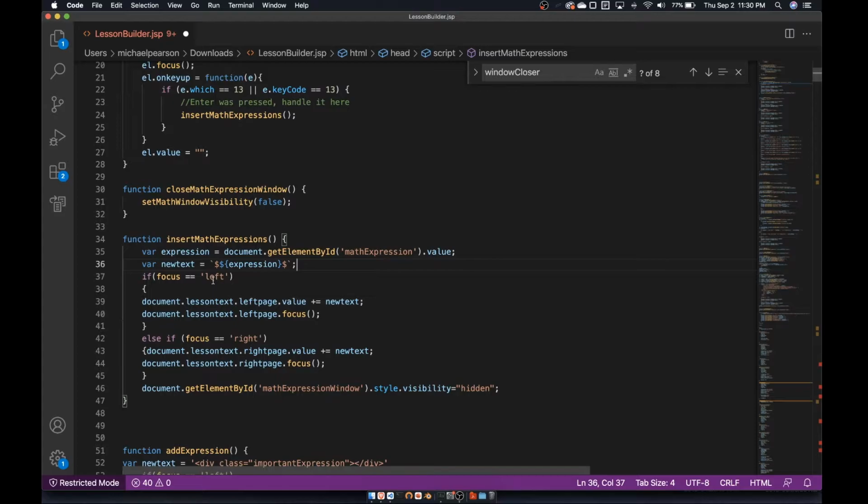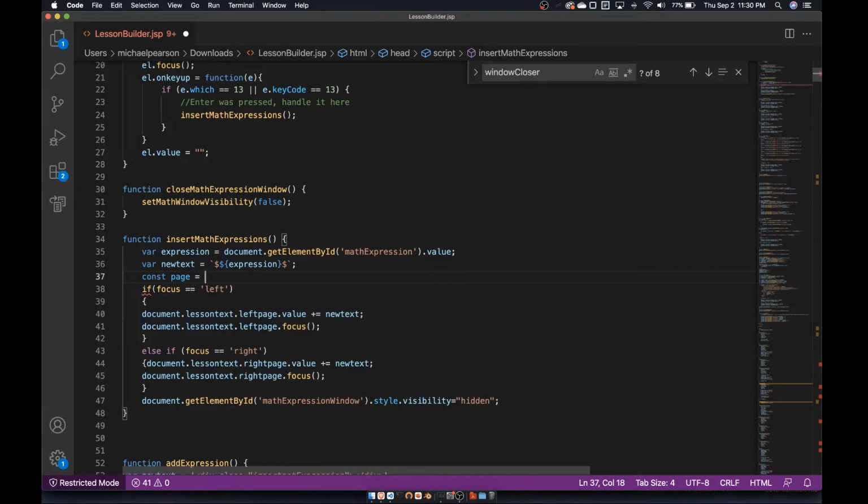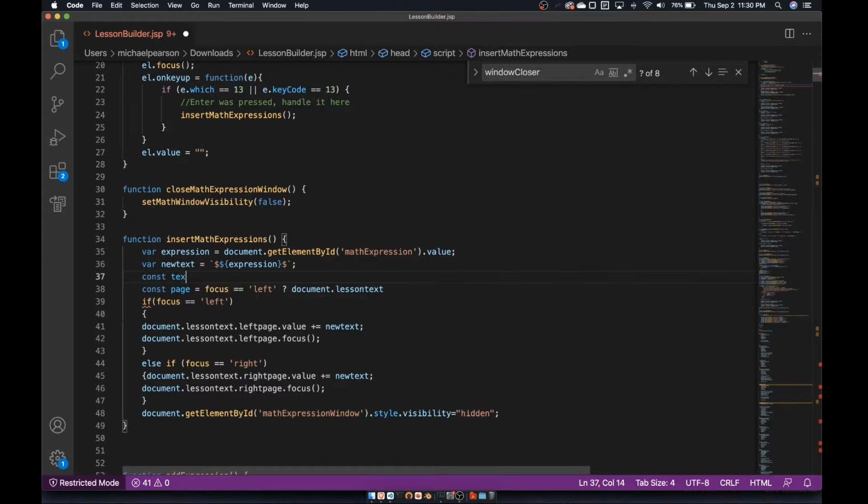Okay, and if focus is left page. Okay, I'm going to say const page equals, right? Yeah, I have global variable left. Actually, this is a little repetitive, and no camel case, so const. I don't even know what this will collide with because so many global variables.